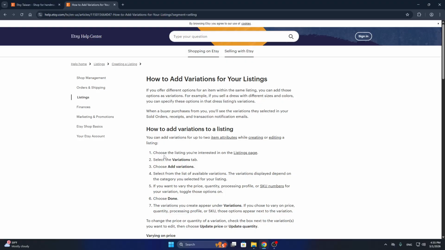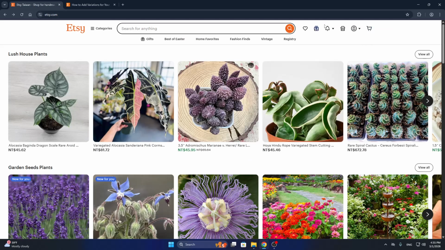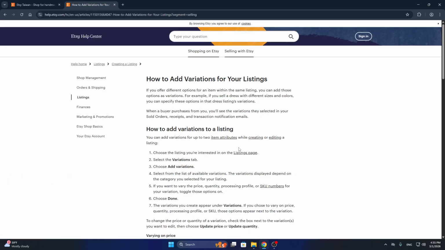So basically, we are going to choose the listing we are interested in, on the listings page, and to get to the listings page, you're going to open up your shop manager just like I showed you. So from your shop manager, open up the listings page and then select the variations tab that you're going to see next to your listings. Then you can click to choose add variations.